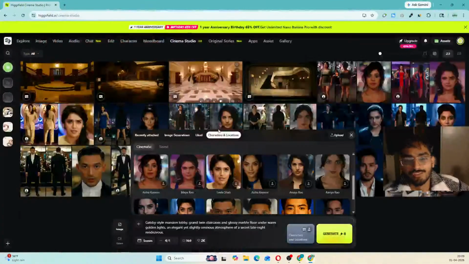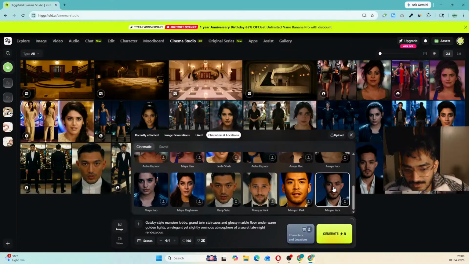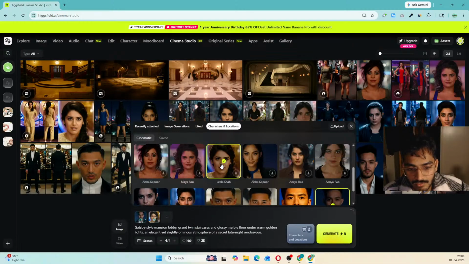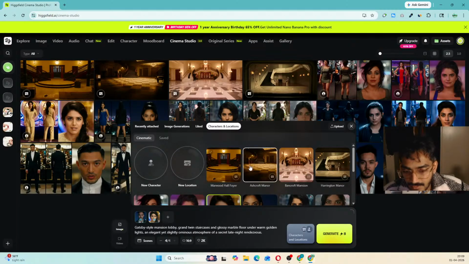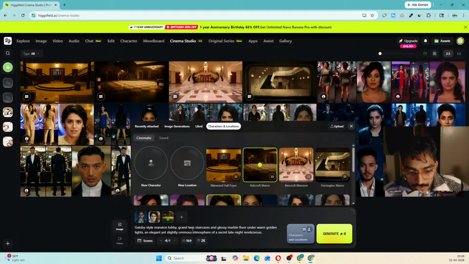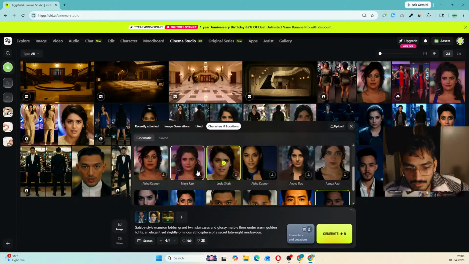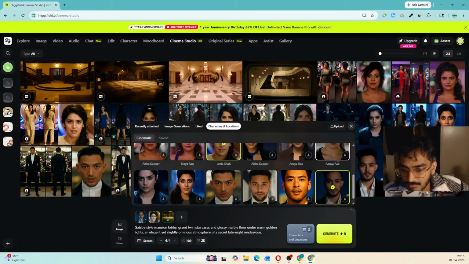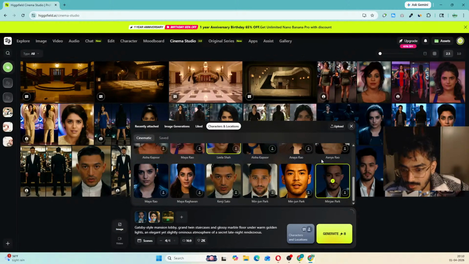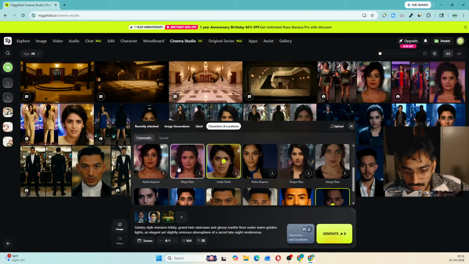Oh, whoa, look, they have their own names here. So I can choose this guy, her, and the locations for the scene. Okay, so every character I generated is saved: Anaya Rao, Anya Rao, Aisha Kapoor, Leela Shah, Maya Rao, Aisha Kapoor again. It's exactly the same name.